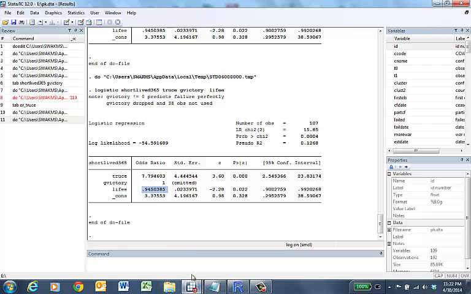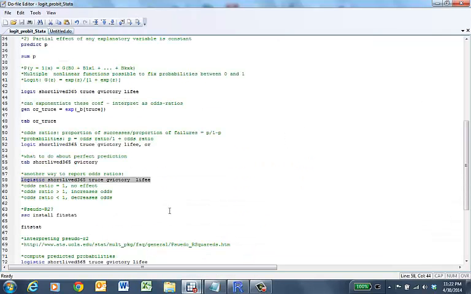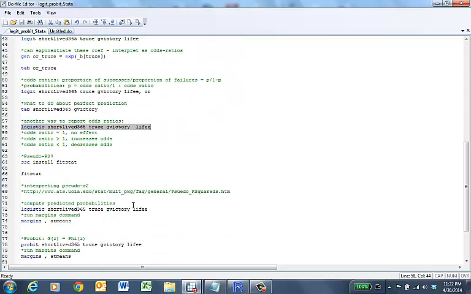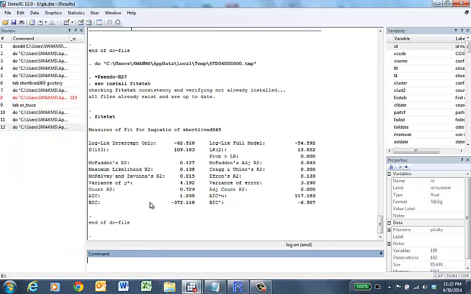So next what we can do is we can actually compute predicted probabilities. There are a couple of other differences I'd like to examine with respect to these models. So first is the R-squared.